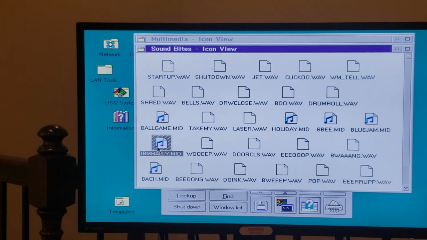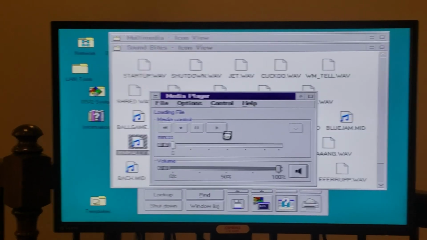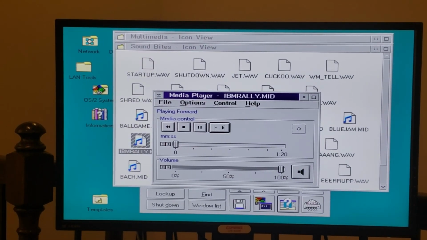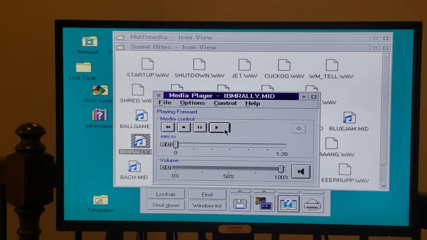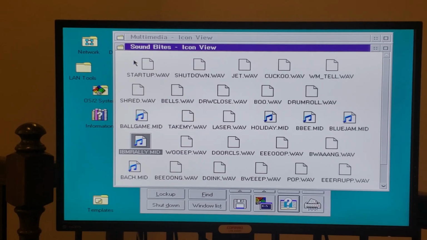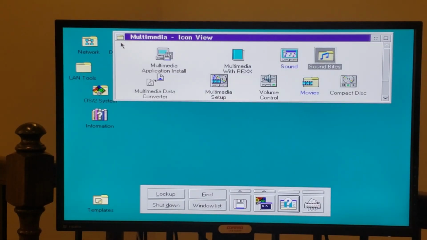If you've ever wondered what the IBM Rally song is, we can play that for you. It sounds kind of familiar, but I can't really put my finger on it as to what it is. It sounds like some sort of a familiar song, though. If you know what it is, leave a note down in the comments. But that's the IBM Rally song, I guess. Excellent. Let's go ahead and get out of here.